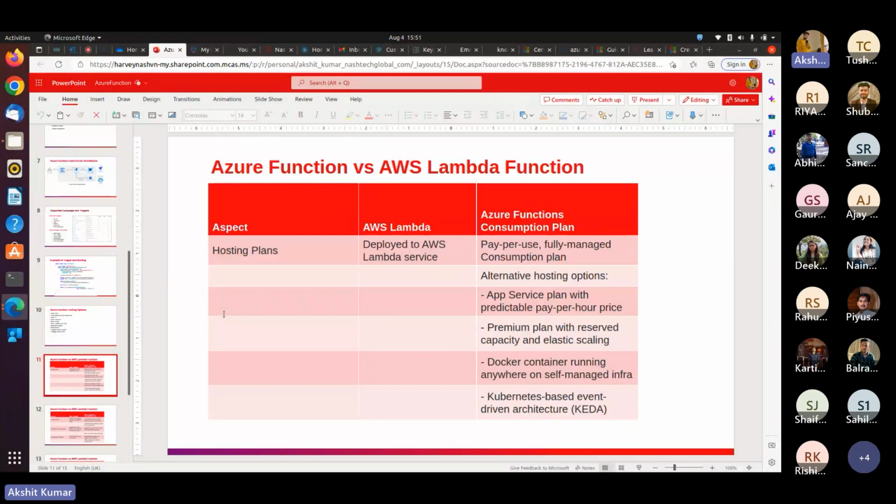And next we have a Docker container. You can run anywhere on self-managed infrastructure using the Docker container. And next we have Kubernetes-based event-driven architecture, which brings functions to Kubernetes running in any cloud or on premises.